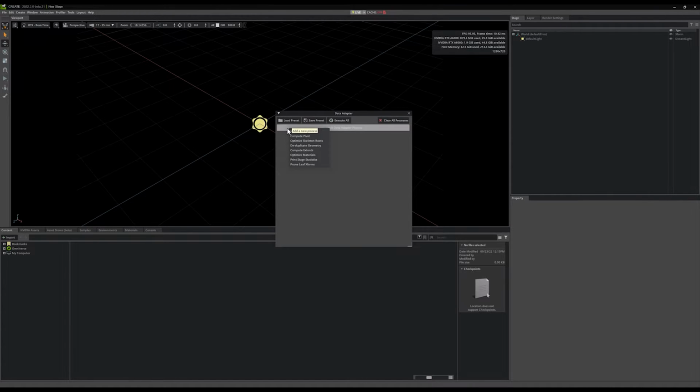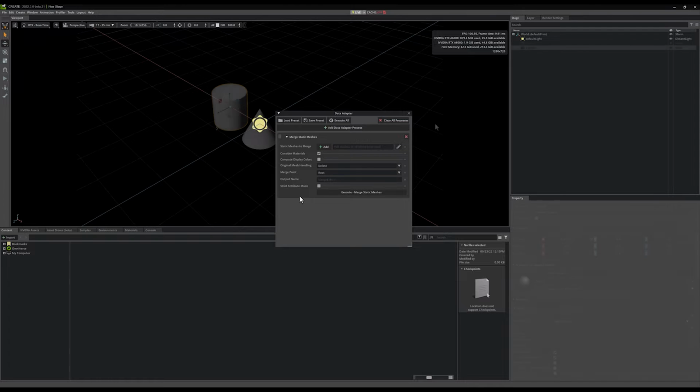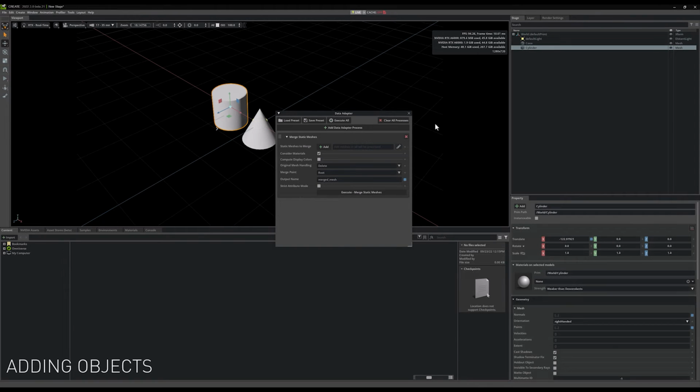We click Add Data Adapter Process. We have a new submenu that allows us to add any process that we would like to run on our data. Let's try Merge Static Meshes. When we have this, we were able to bring up a new window that shows us all the available options. We are now going to add objects to data adapter processes. In this example, I'm going to use the Merge Static Mesh process, but this user flow will be the same on all processes available in the toolset.